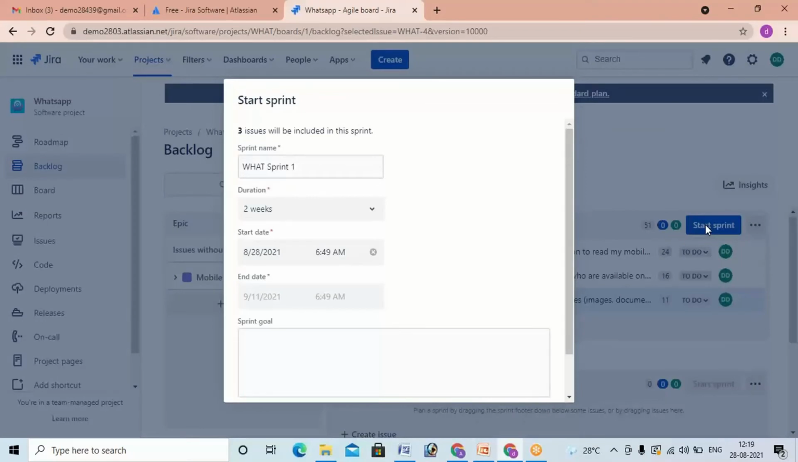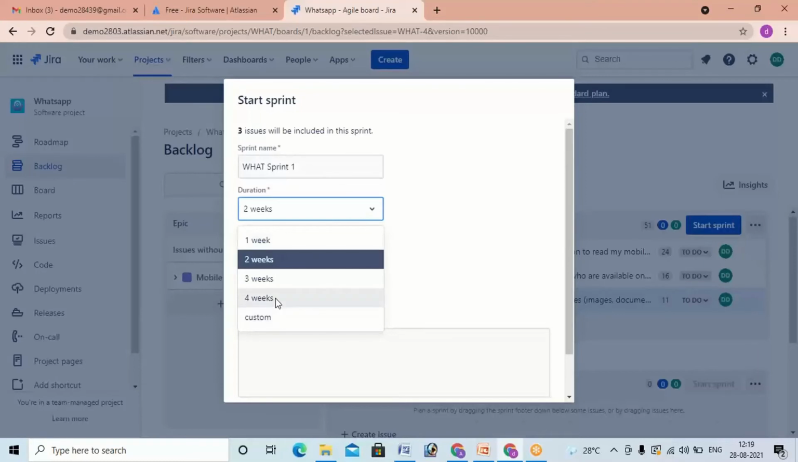Sprint is nothing but a short time period, a short time frame of work that is going to be done. So here you click on start sprint. Here it was taken as sprint 1. And as I have told you, there will be a minimum of 1 week and a maximum of 4 weeks.